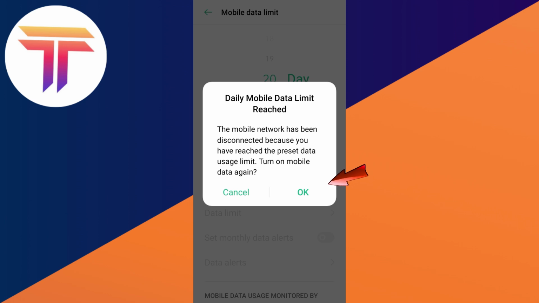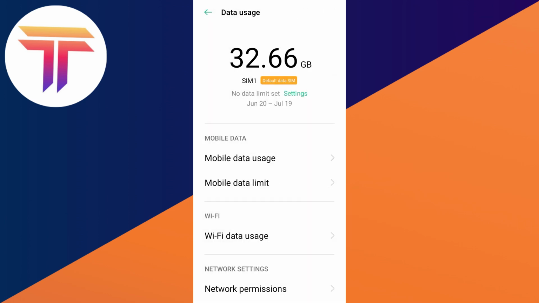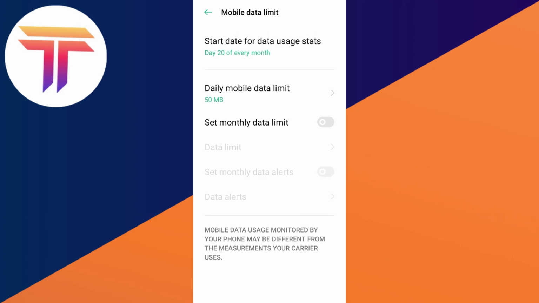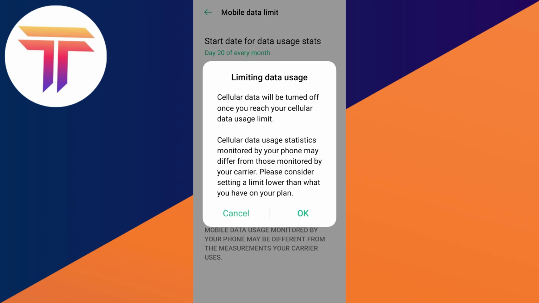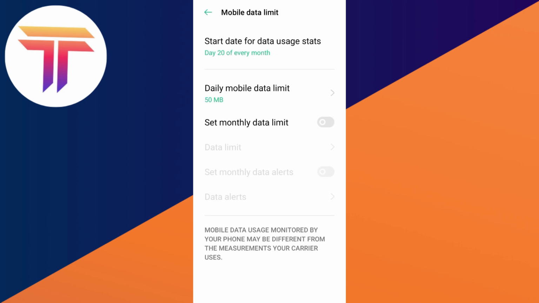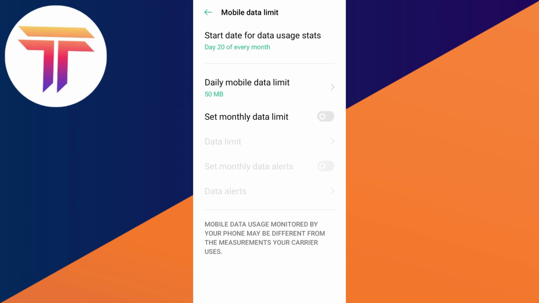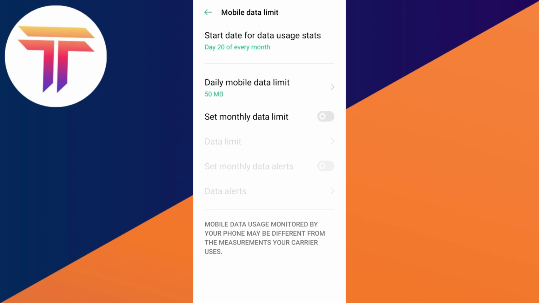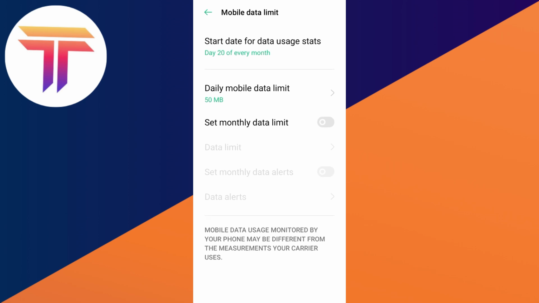Now you can set a reminder so that if you reach this limit right here, you will see this notification. Also, if you tap on this daily mobile limit and you reach 50 MB, you will be notified with this. You will be reminded that you need to decrease your data usage of your application or of your Android. So basically, that's it.